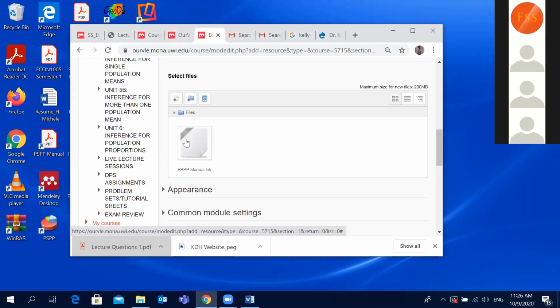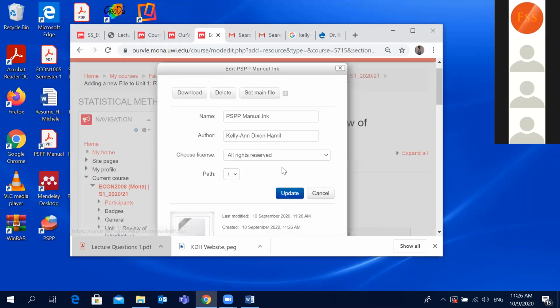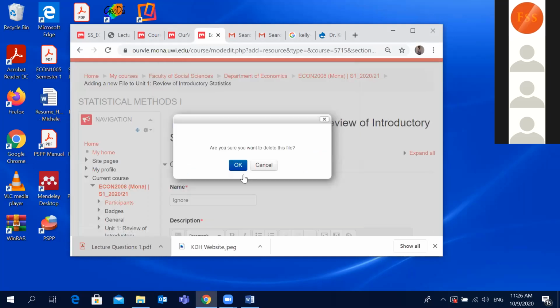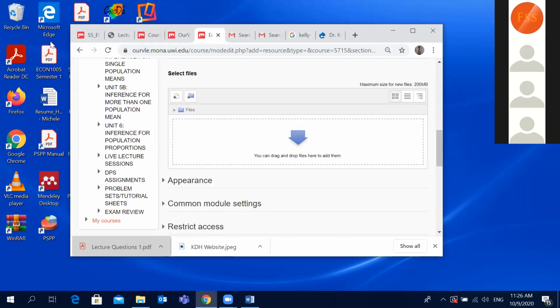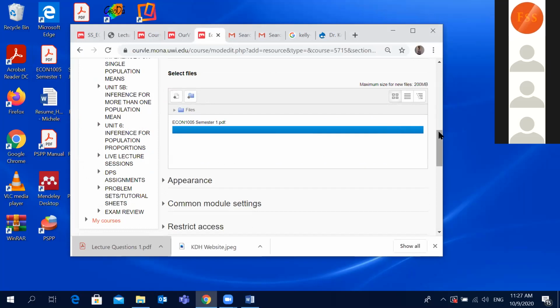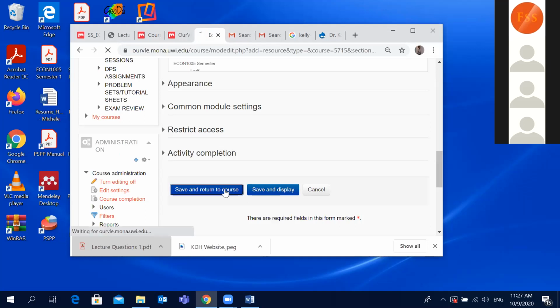Now, because it says it's a link. It's a link. Oh, because it's a shortcut, yes. Oh, okay. But I can do it again with an actual file. There is Econ 101, which is an actual file. Okay. An actual file, yeah. Very good. And then let go. And then it uploads it. And then there it is. And you click save and return to course, and it is there.